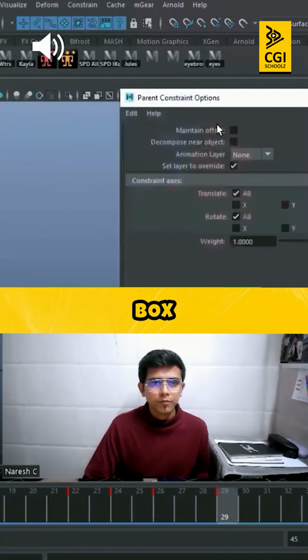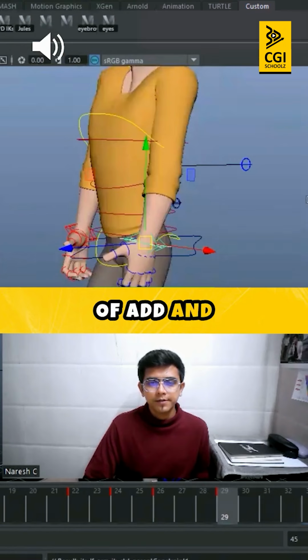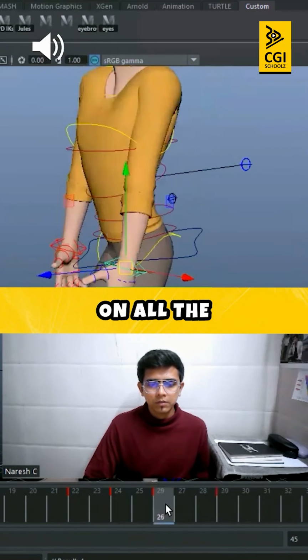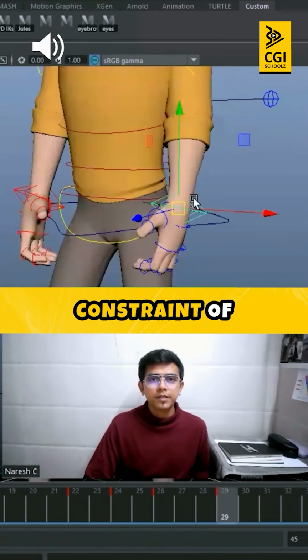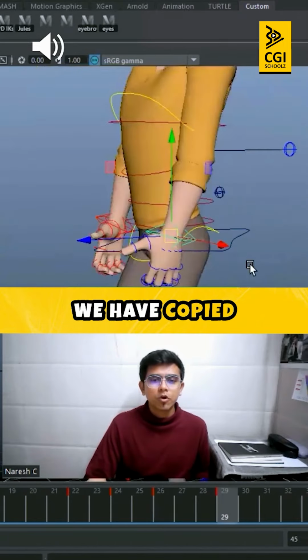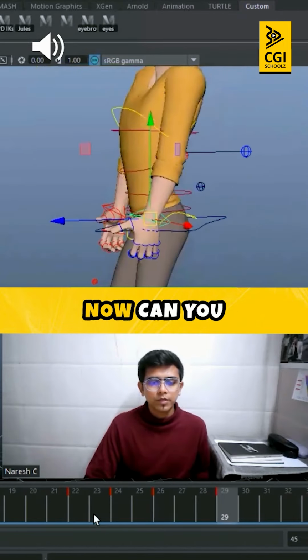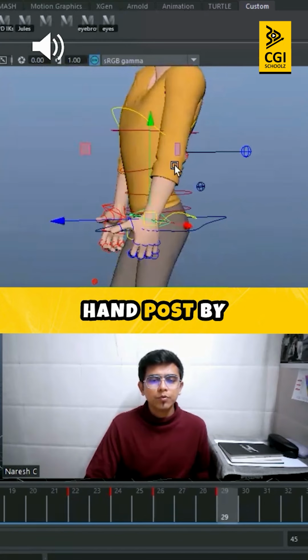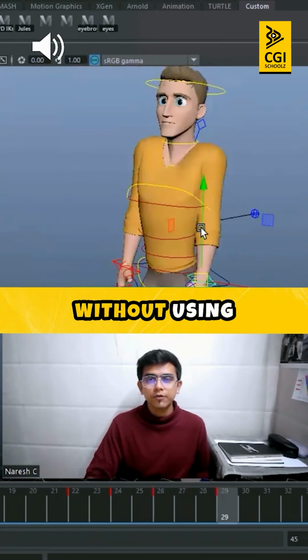Constraint, parent constraint box, maintain offset off, add. And then key it on all the positions. And now you can delete the constraint of the hand. We are done. We have copied the same pose onto the root now. Can you see this? Same hand pose by following this process without using any external tool.